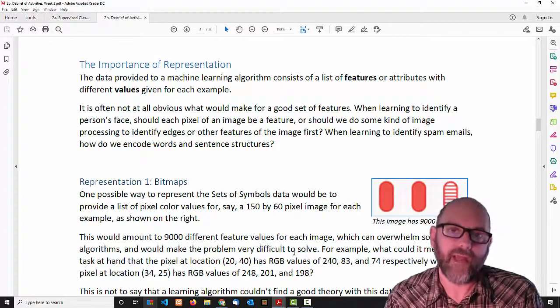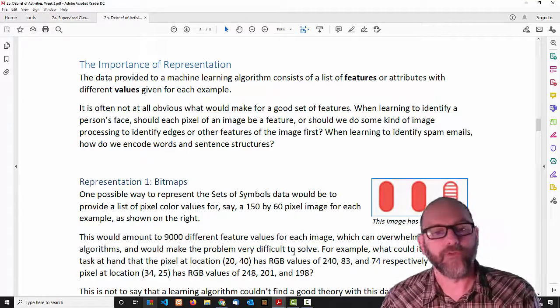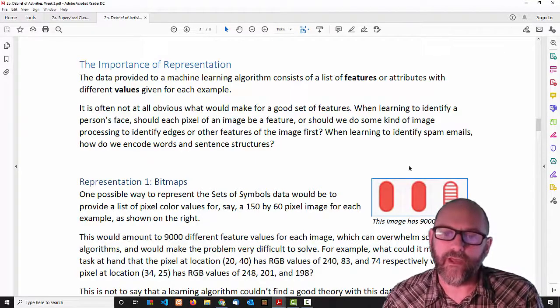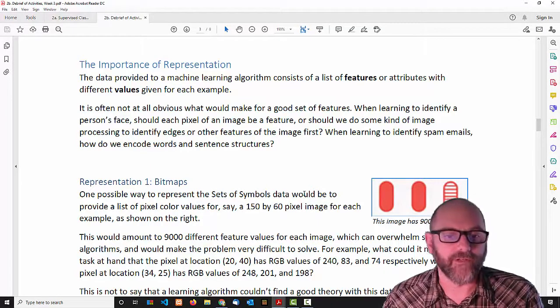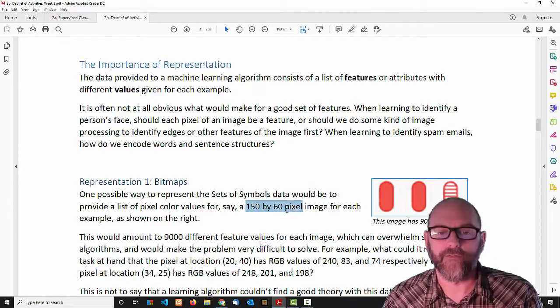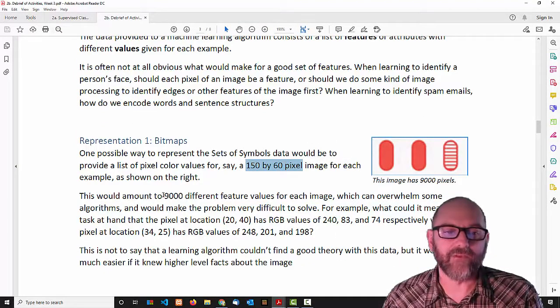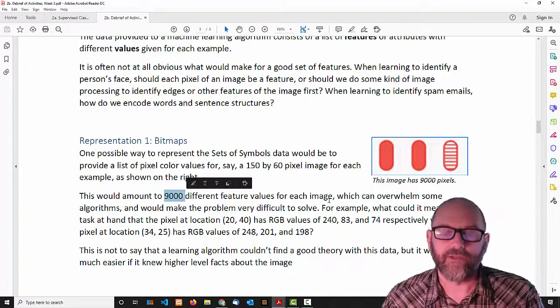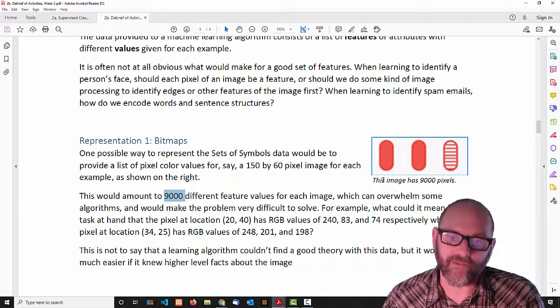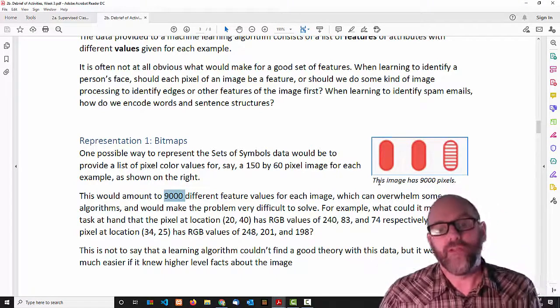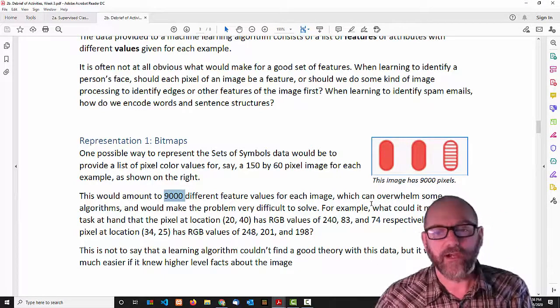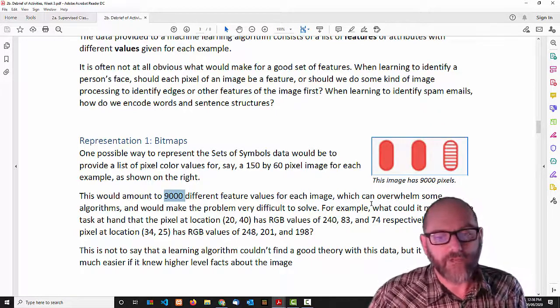And sometimes it really matters for a machine learning system what data we give it. So one thing you could do is you could just give the system bitmaps. That's going to make it really, really hard for it to learn. So for example, a 150 by 60 pixel image for each example. And that gives you 9,000 values. So you're basically giving it the pixels. The image has 9,000 pixels, so it has 9,000 features, and it has to figure out which ones are relevant and which ones are not.